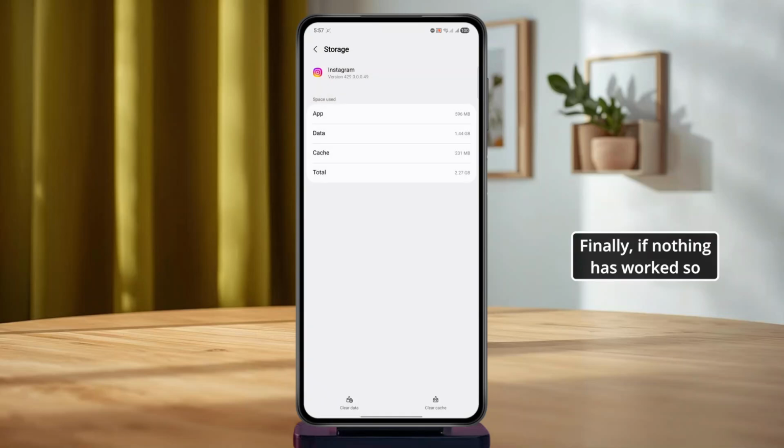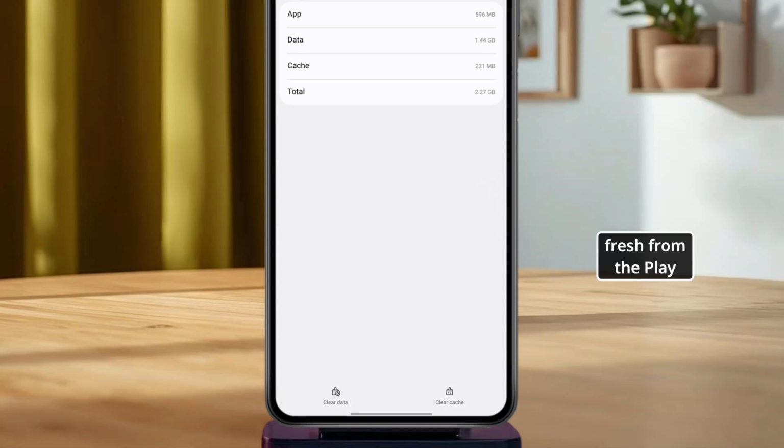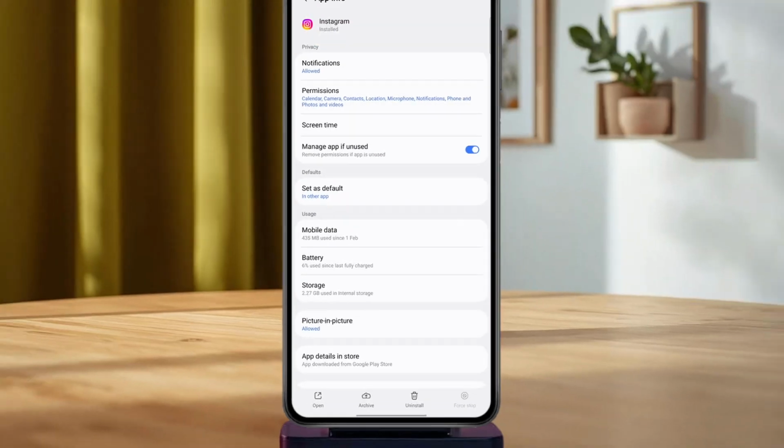Finally, if nothing has worked so far, uninstall Instagram, restart your device, reinstall it fresh from the Play Store, and sign back in. And that's it.